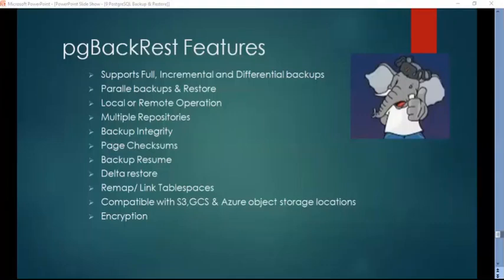And the next thing is that we can have different repository options. We can use an S3 repository, S3 storage from AWS, and we can even use Azure storage. We can use Google Compute storage also as a repository for pgBackRest.